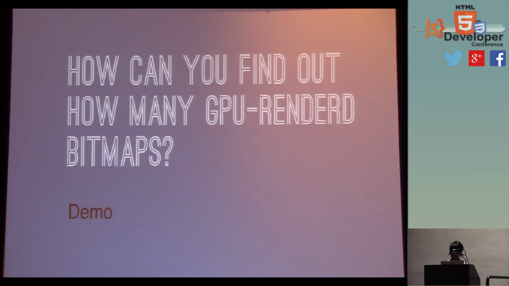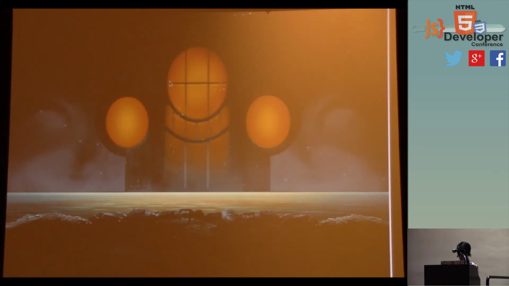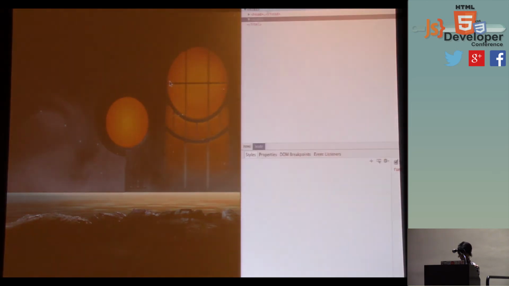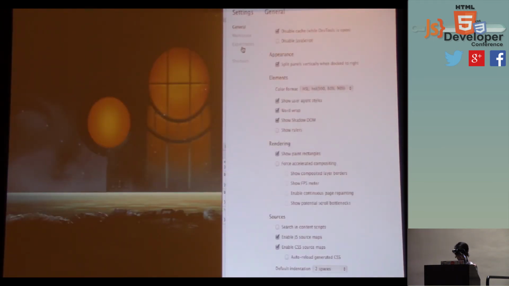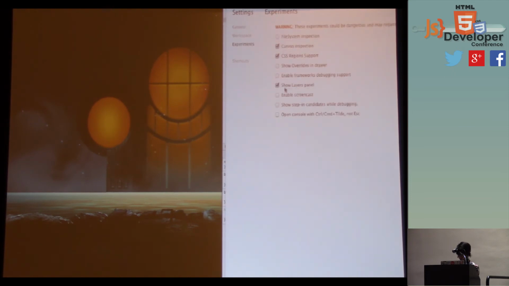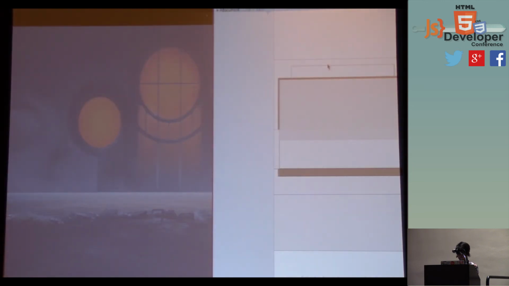So how can you find out how many of these GPU rendered bitmaps exist? Both Chrome and Safari have ways to do so. And here is one of these samples. So here is what Chrome does. I hope it doesn't crash. There's an experiment in Chrome Canary that allows you to see layers. So you go to the Experiments tab, and you can do Show Layers panel. And as soon as you do that, you'll have a new panel on the right in Chrome developer tools, called Layers. And what you can see here are the layers that are being used.